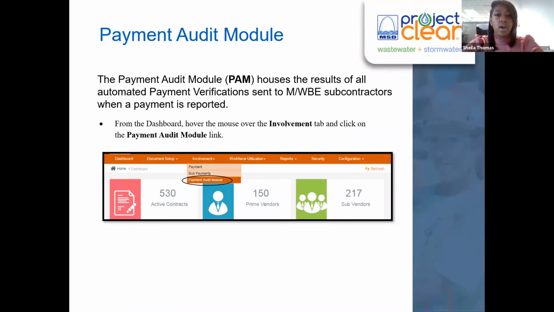We call the payment audit module PAM, and this is where all of the payment verification data is kept when a payment is reported into the MDR system. On the screen, you'll see that this is where it's located once you're logged into MDR. It's located under the Involvement tab.